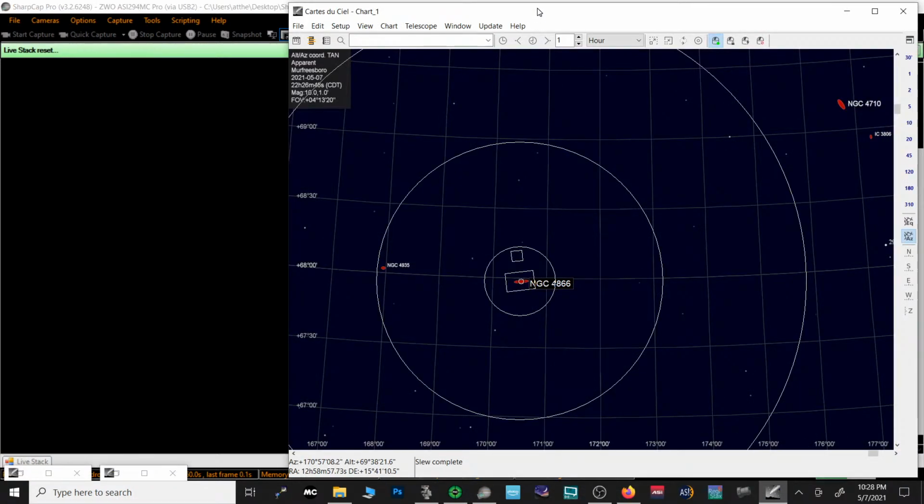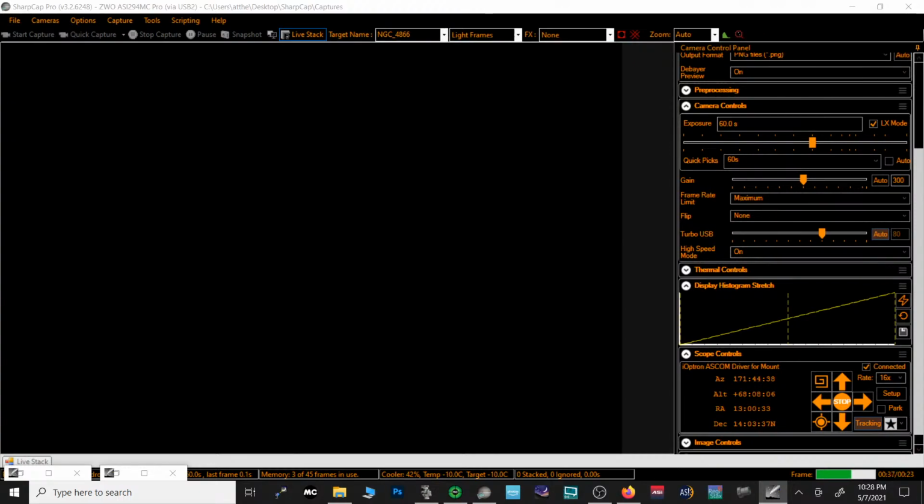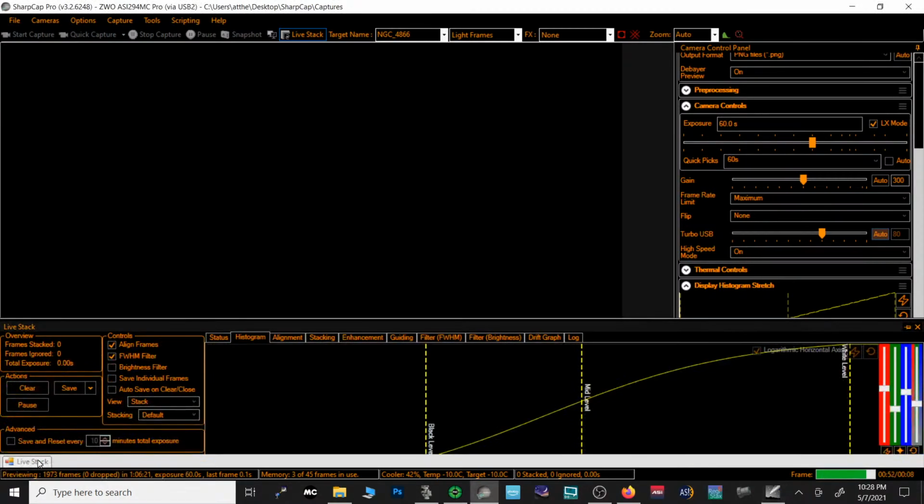I'm going to move this program over because I want to try to get it back to the settings that I had previously, before I unfortunately had to reinstall the program. Looks like this is going to be a pretty empty field of view, but it should be a pretty interesting galaxy nonetheless.